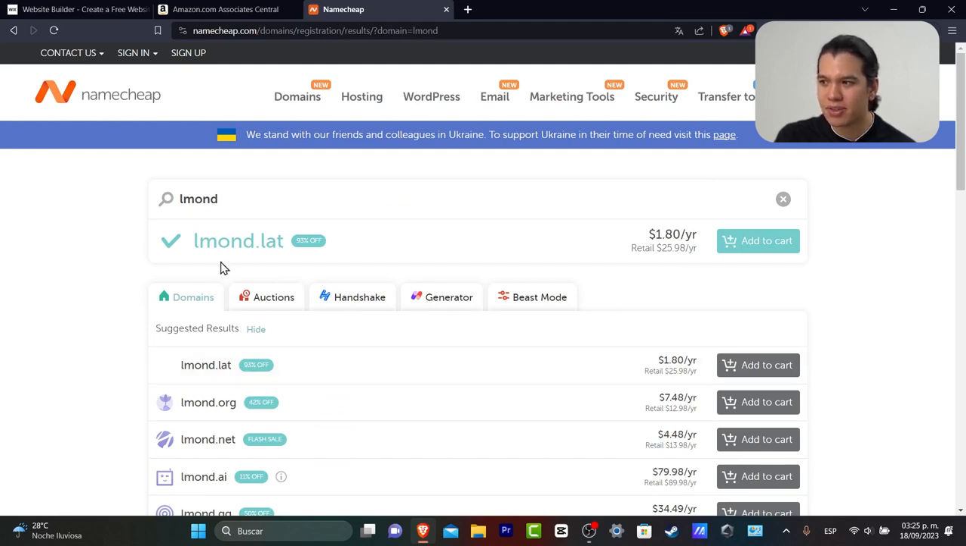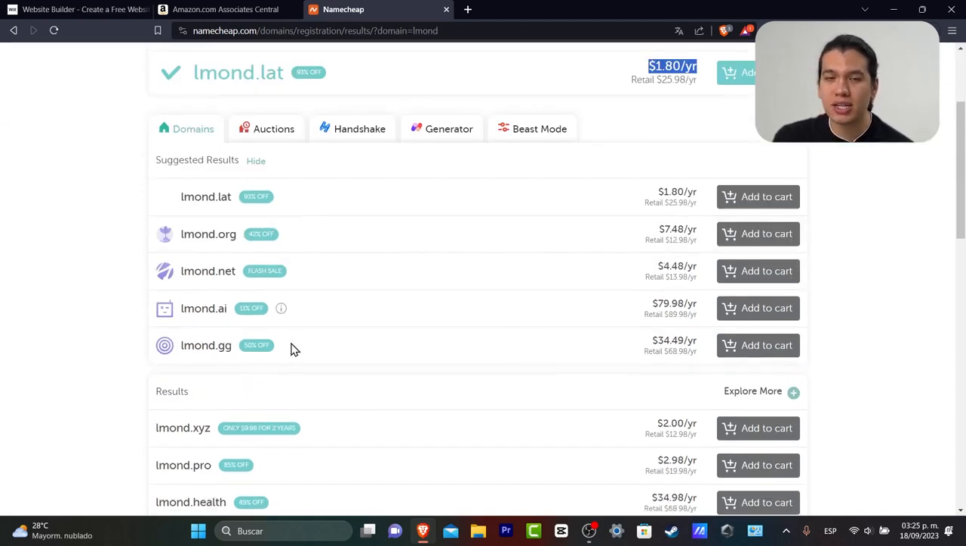And check this out, we have elmont.lat, and it costs only $1.8 per year, which I think is really, really cheap, for one year of the domain. So once you buy your domain, you can get used to it. And when people click your Amazon affiliate link, they go directly to elmont.lat and see that it has what they need.